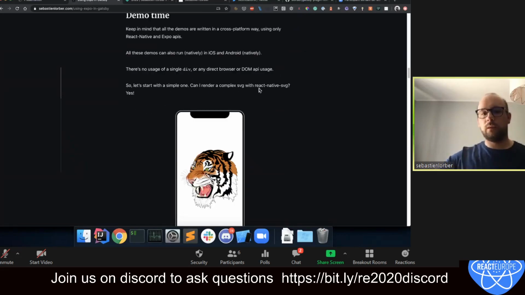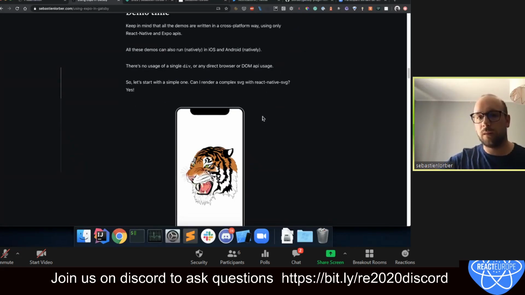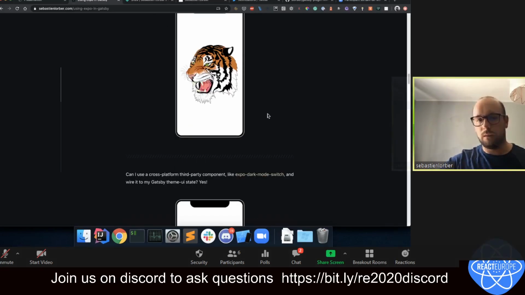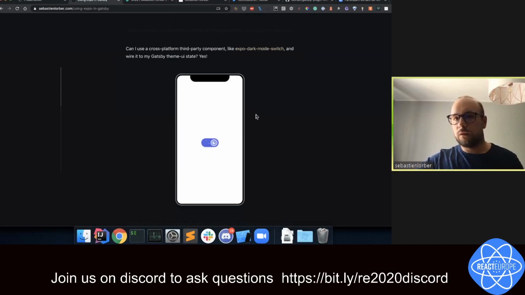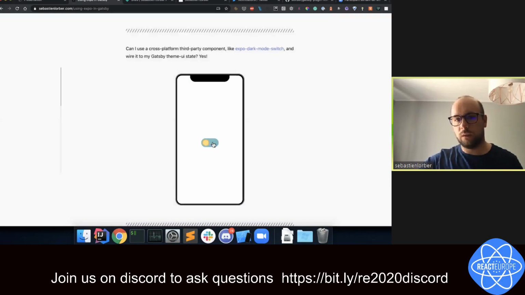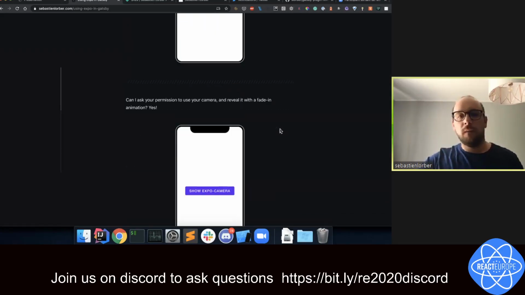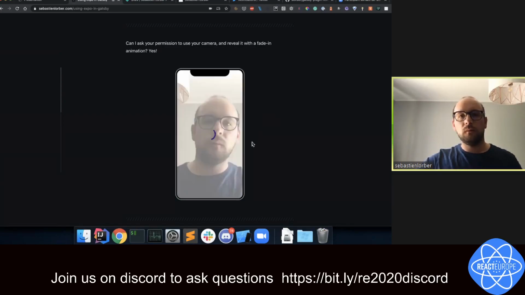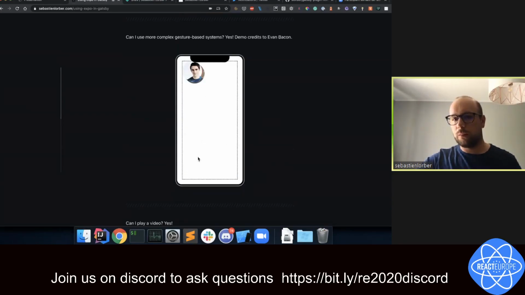There are also other demos, like for example, I'm using React Native SVG in this demo, and it's a cross-platform component that is able to render on the web and mobile. And this is another component that was published by Evan Bacon, which is a switch, and it works. I linked it to my Gatsby theme, so I can switch it directly from this component. There is also a camera demo, and we can also perform gestures.